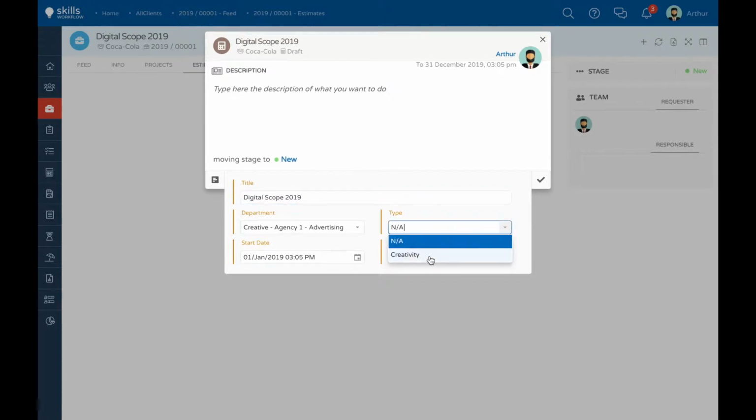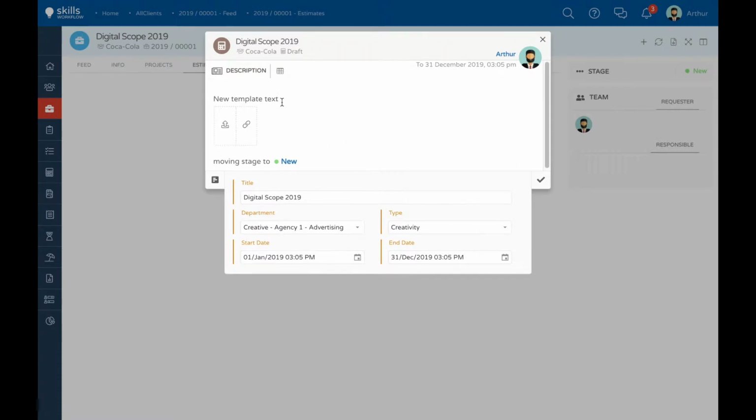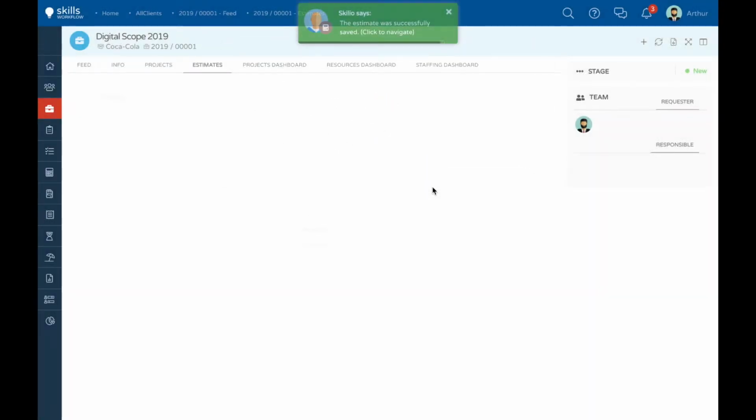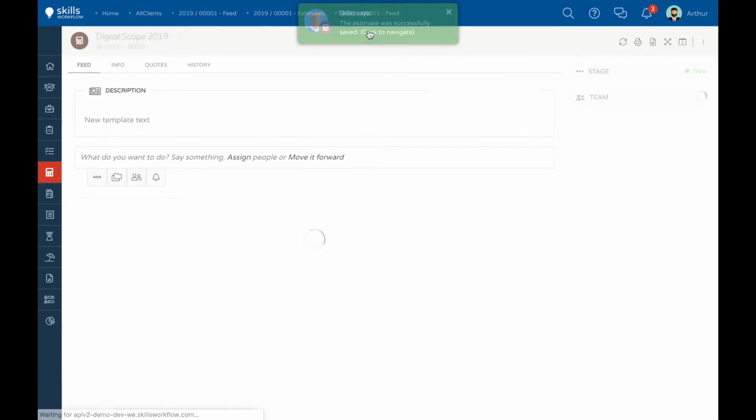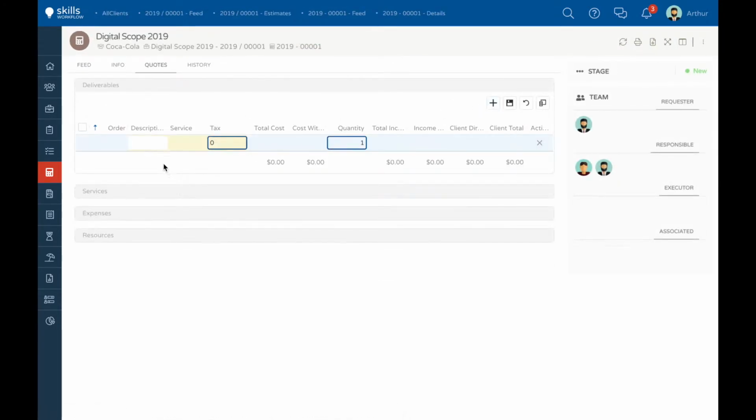Type creativity. I should append the description template in order to make sure I have all the necessary information. All good. First quote. I need to add my first deliverable and add a description for the client. I can't forget to select the right service.